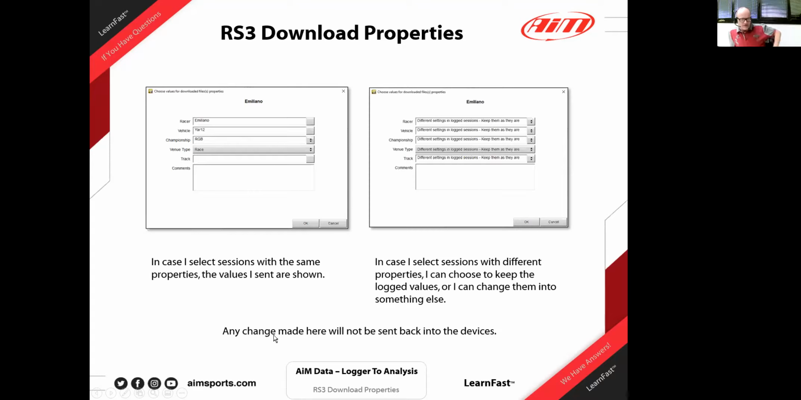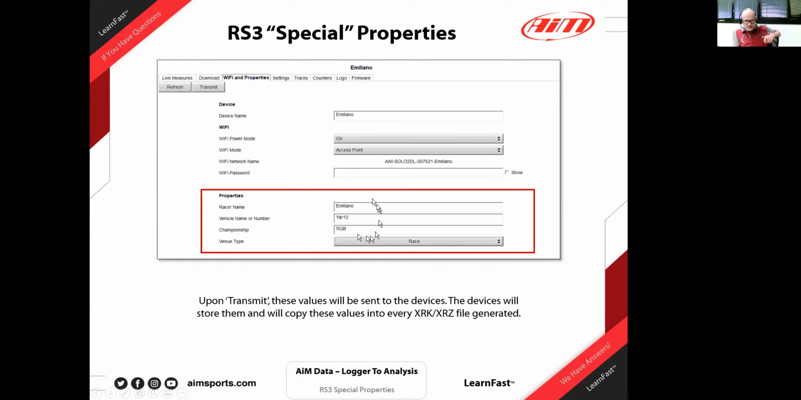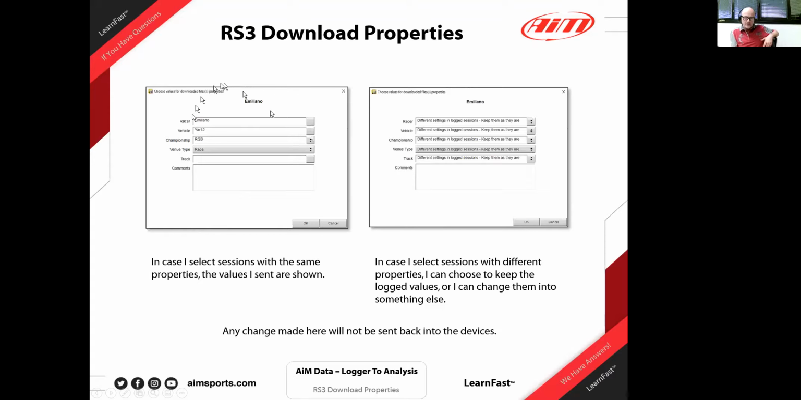For sure, when you download and you change these properties, they will not go to the logger. The only place to modify that information in the logger is the previous page. Yeah, correct. If you change them during the download, the new values will be saved into the XRK files, and be available for the analysis.